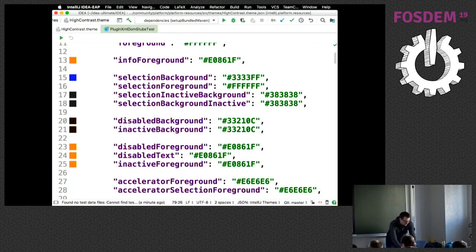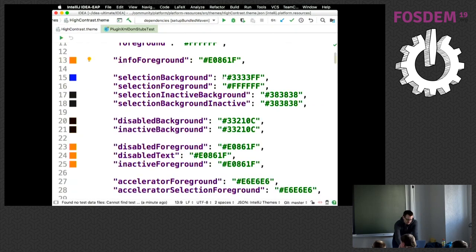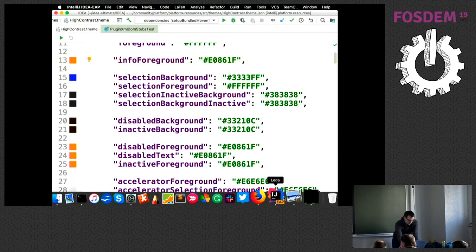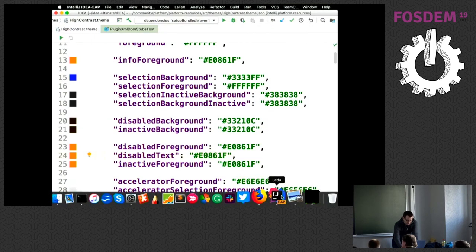As you can see, you get, for example, preview for all the colors in your theme, but you also get completion for all the customization keys, for example. So that's about some of the features we have in the plugin development kit.